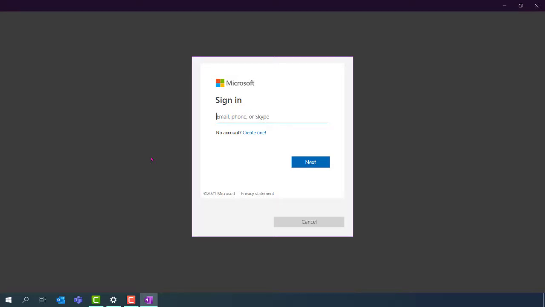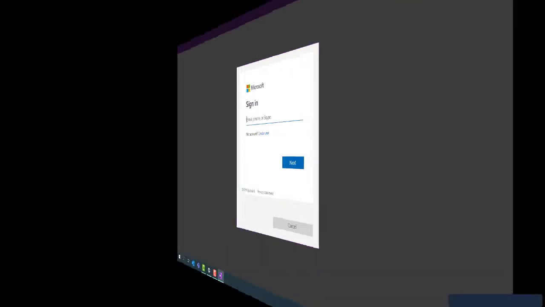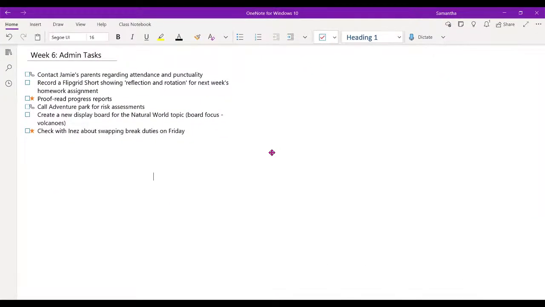You can log in using your email address and password. This can be a Microsoft 365 account or a personal account like Outlook.com or Hotmail.com. Now that we have logged into OneNote, we can explore how to find and open our notebooks.